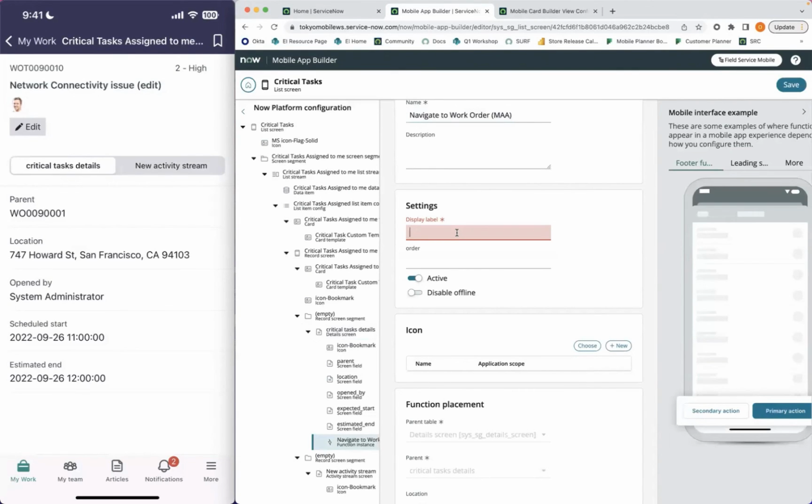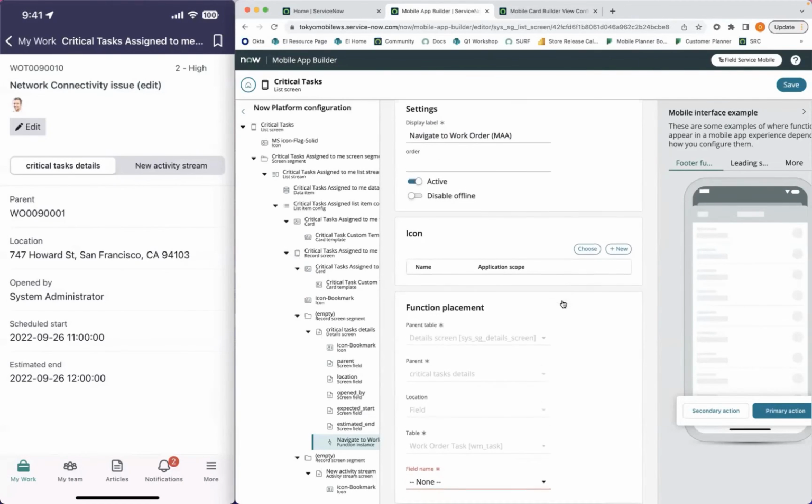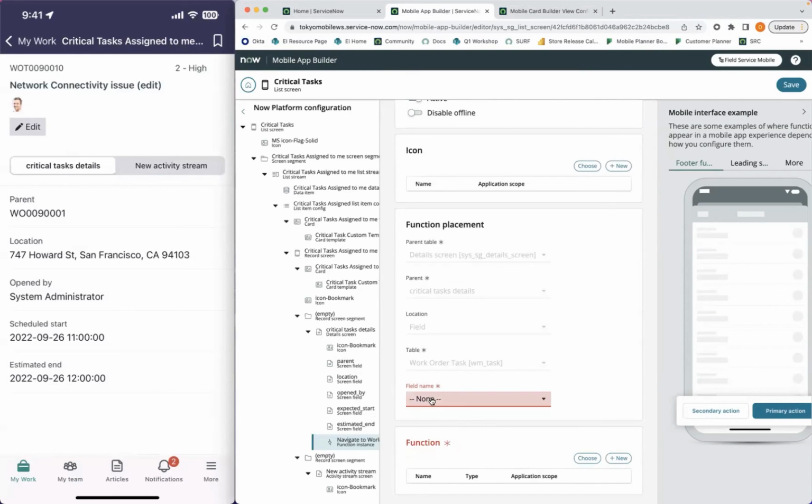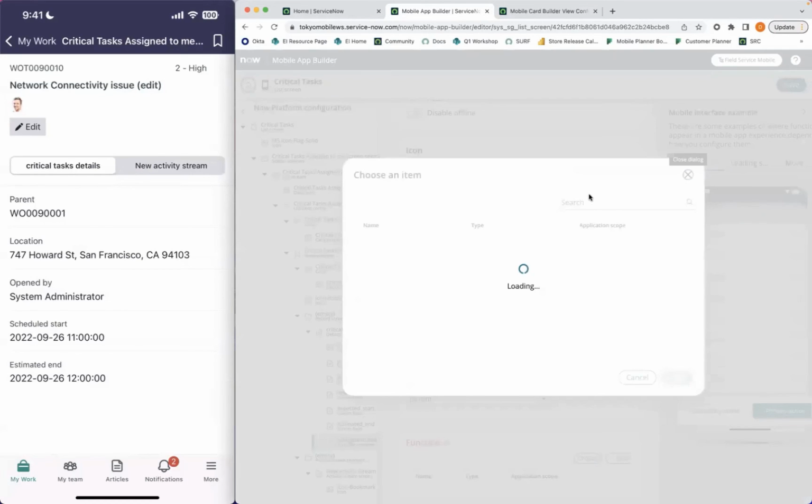The display won't matter because this won't actually show up. So we'll just copy and paste. And then it's going to ask what field you are navigating from on this detail screen, and we're going to select the parent field. And it's going to ask what the function is, which is our navigation.